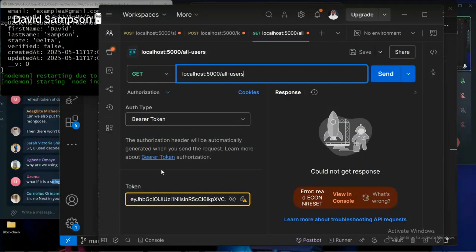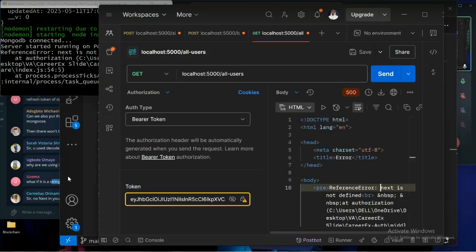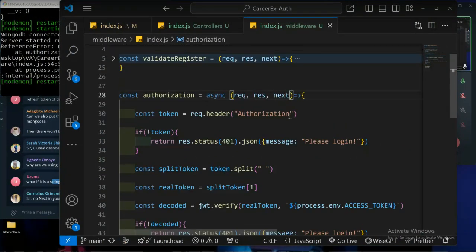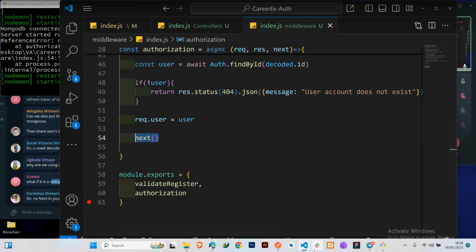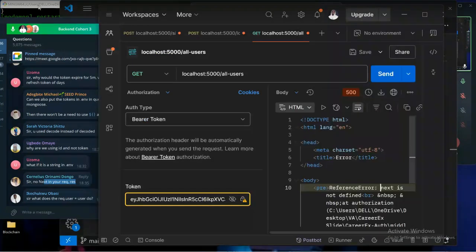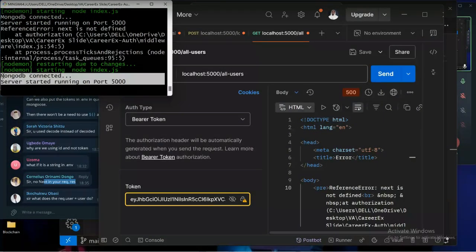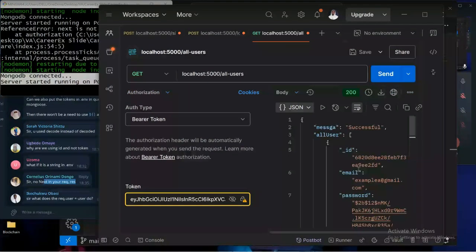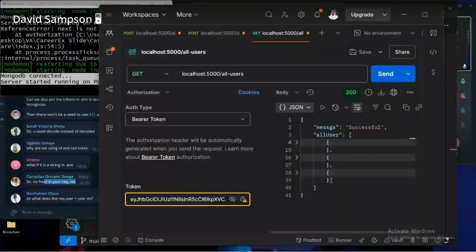Now, if I send this, it should go ahead, and it says next is not defined. Next is not defined because I did not accept next here. You have to accept next here before you call the next function. Otherwise, this is going to throw is not defined. So if I come back here, be sure that these are connected. Yeah, this is connected now. And if I send this request now, I'm getting all the users. So it means that whoever is making this request has been authorized to make this request.